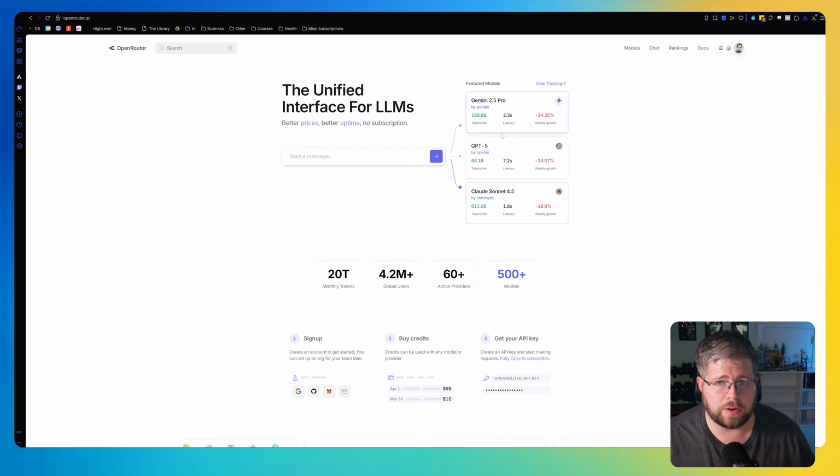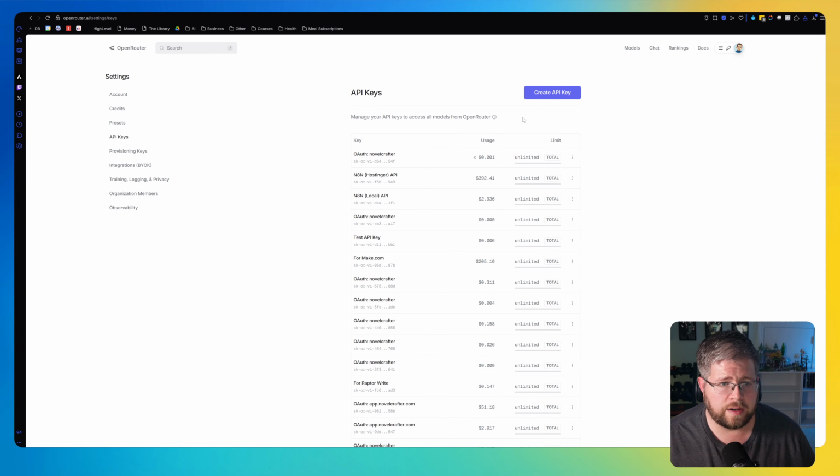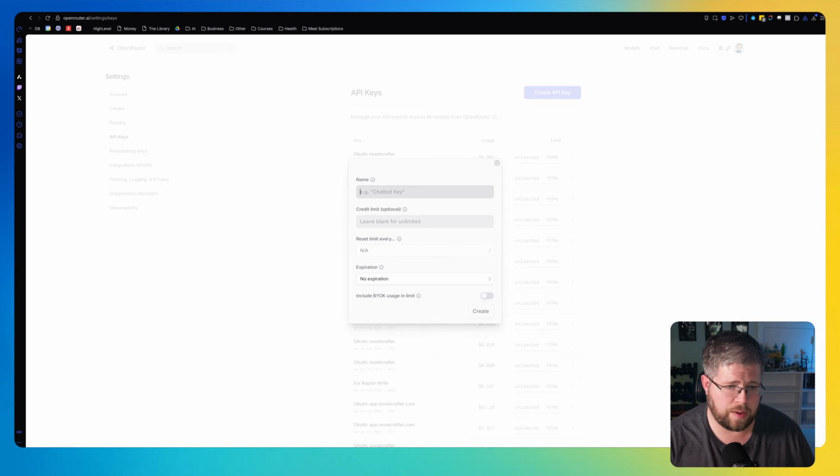But you can get there at openrouter.ai. We use this also for Novel Crafter. I also use it in my automations. So I strongly recommend checking out Open Router and making an account. And once you've created an account, you can come up here and go to Keys in the top right corner. And here, this is where you can create an API key. So just click on Create API Key, maybe name it something like Raptorite Plus or something like that, or just Raptorite API. Go ahead and leave the credit limit open and make sure there's no expiration, unless you want there to be an expiration, and hit create.